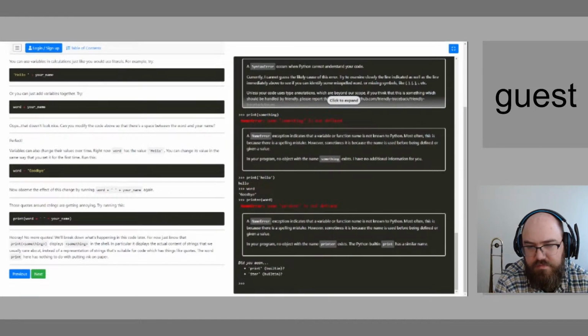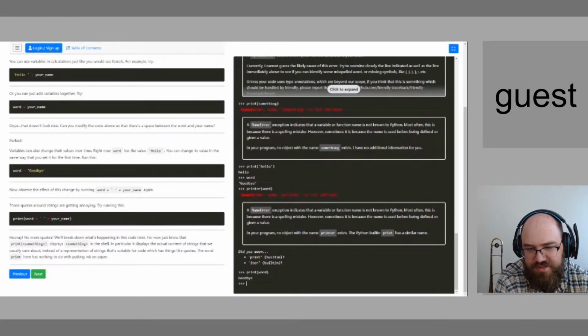Wait, what? Oh, I put printer. Oh my gosh. Oh, see, it works. Now when you print word, it shows you the value inside of the string that the variable is pointing to. Right, because I already gave it a value a long time ago. Okay, understood. Great.